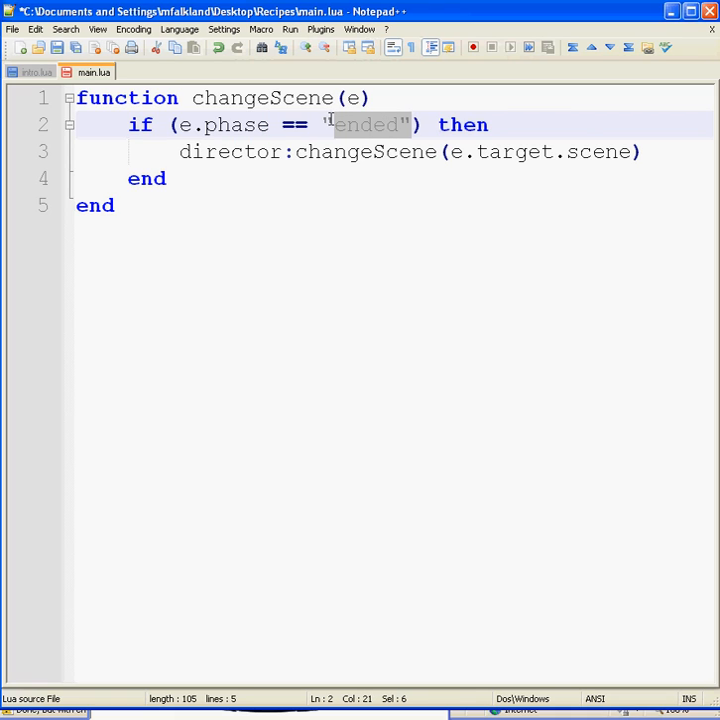There's also this ended phase, which is when someone actually ends that button press. So they're taking their finger off the button, basically, and it's ended. So if they've pressed the button, they're taking their finger off the screen or off that button. And again, think of E, in simple terms, it's not quite true, but you can think of E, for now, just as the button itself that's been pressed.